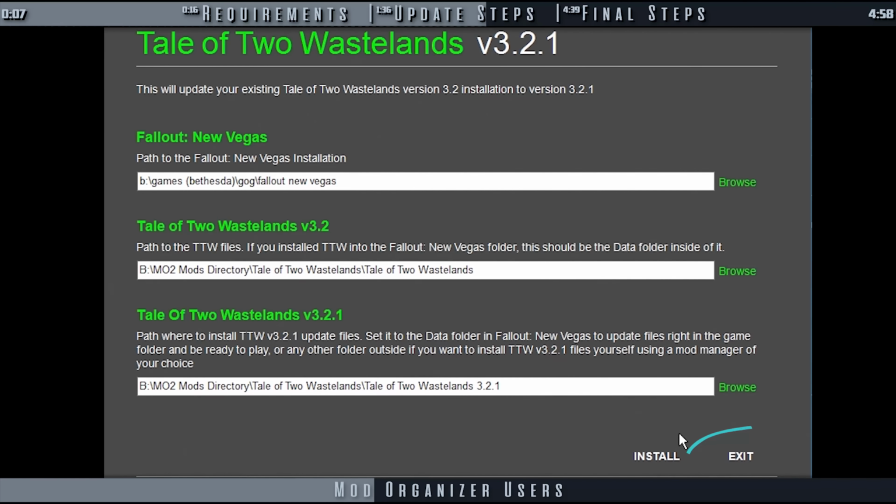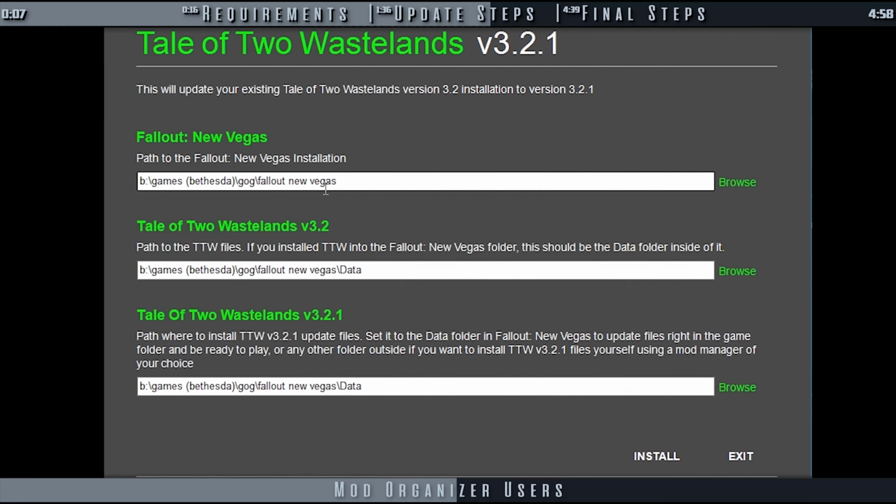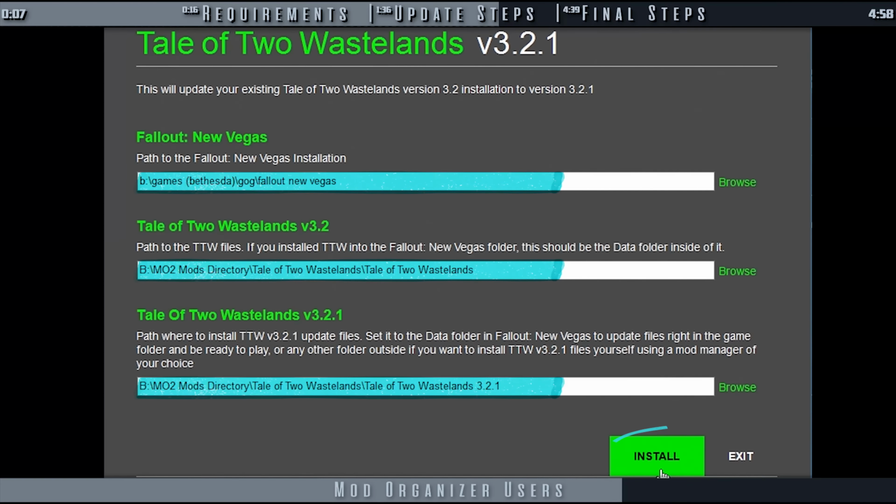Before selecting Install, close the installer and reopen it. Some have reported that this needs to be done for the installer to properly set the file paths internally. Once reopened, check your paths again, then select Install.